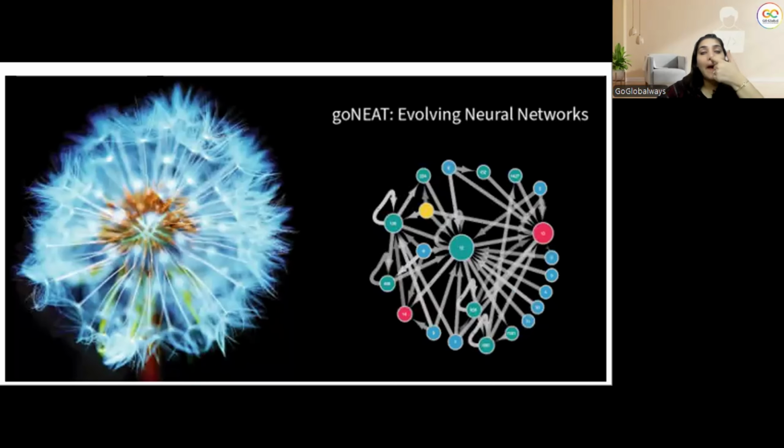So what is neuroevolution of augmenting technologies? If you look at the screen, you can see a lot of nodes, and these nodes are actually connected with each other. There are a lot of nodes, and these nodes are connected to each other. It's actually creating a neural network.